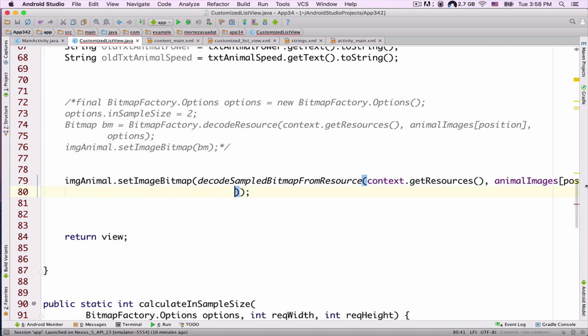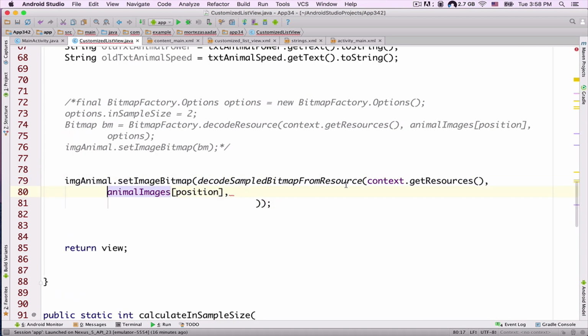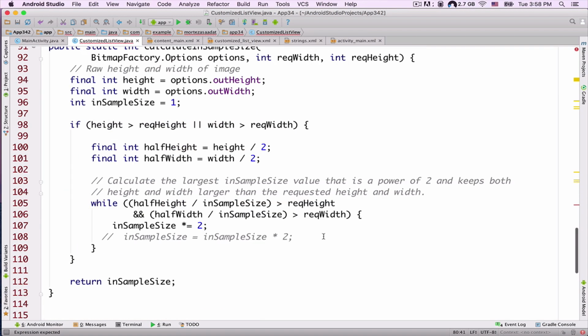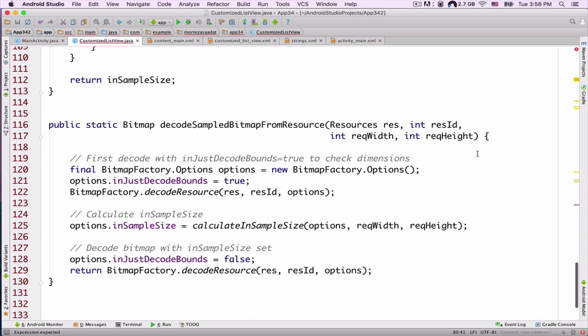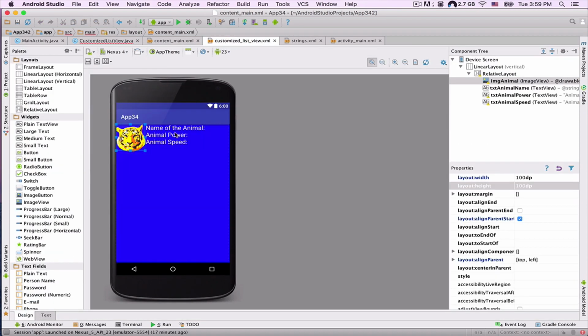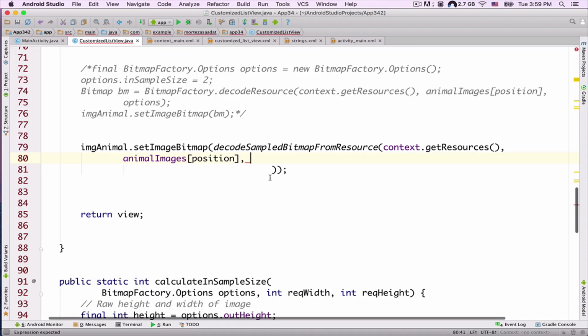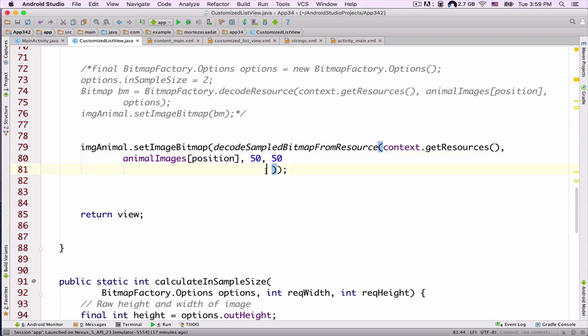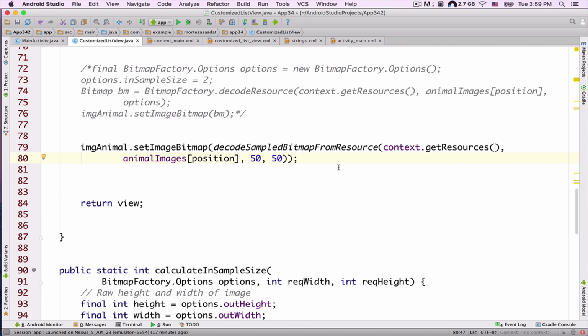And here let's create a new line so that you can see these values better. We need to specify the required width and the required height. Inside this customized list view, the layout width and the layout height of our image view is 100. So inside of these parentheses, I can assign the value 50, comma 50, for the layout width and for the layout height. And now let's run our project and see what happens.